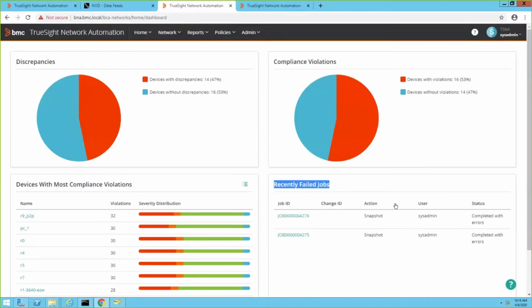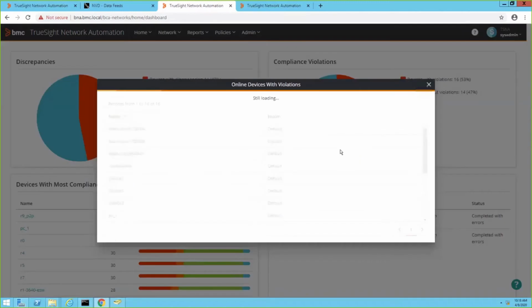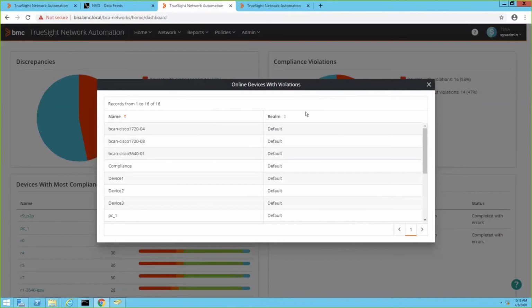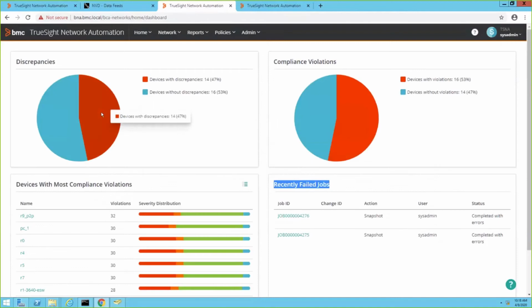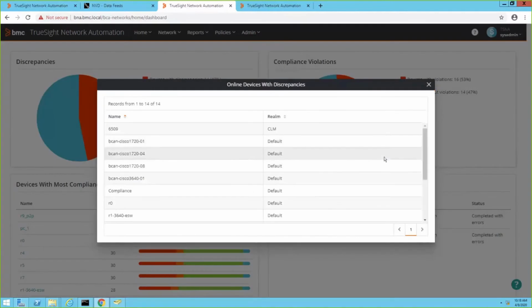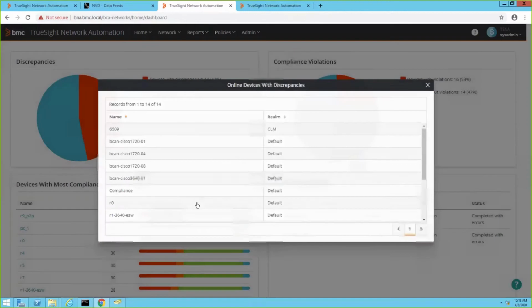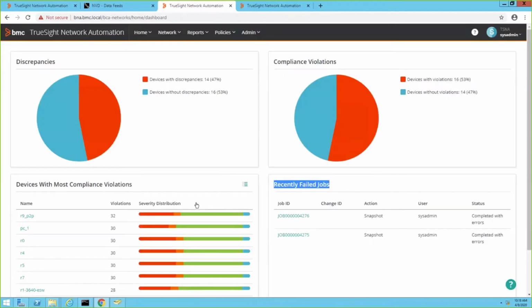We are planning to add more details into this, but we would like your input in understanding what information can be added. Sometimes, like in discrepancies, we would want to see whether it's running versus startup or something like that. So we would like a little more details on what you would like to see in this particular widget. Initially, we just started with this.